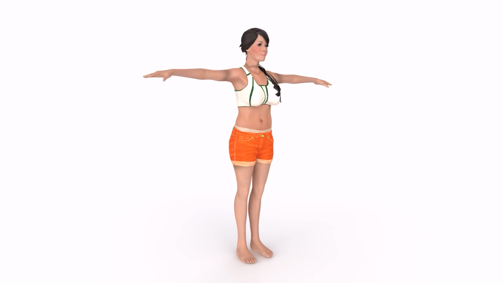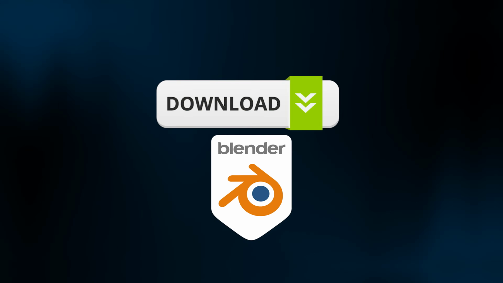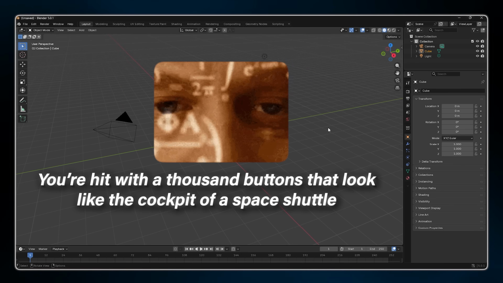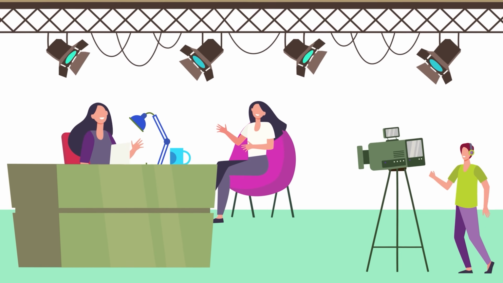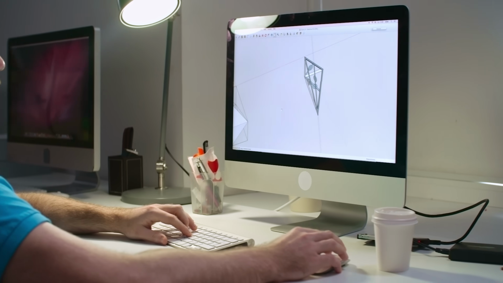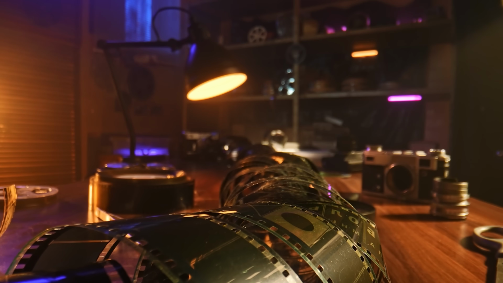You see those high-end 3D avatars and cinematic product shots. You download Blender, you open it. You're hit with 1,000 buttons that look like the cockpit of a space shuttle, and you close it immediately. We've been stuck in a 2D world because the learning curve for 3D has just been too steep. You either spend 6 months learning the software, or you spend thousands of dollars hiring a studio.